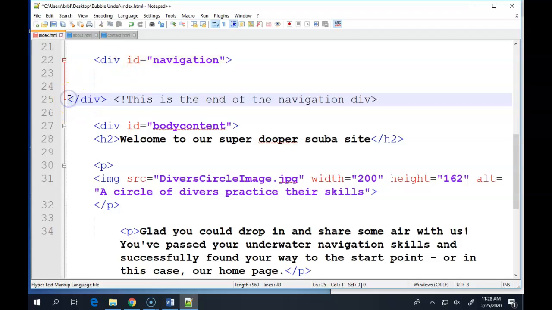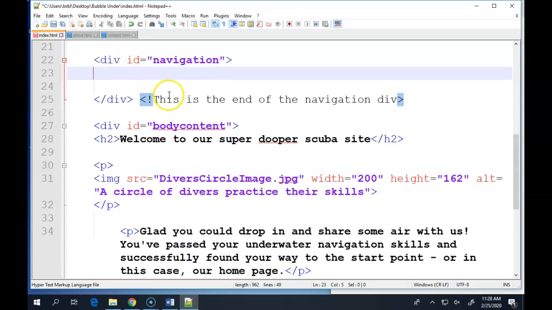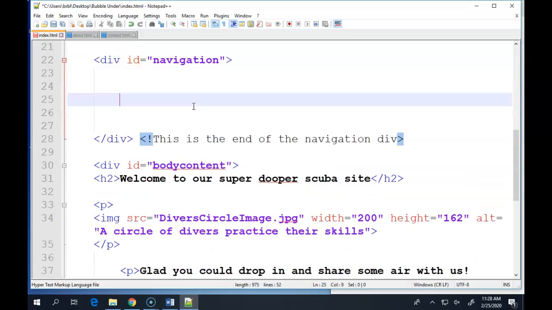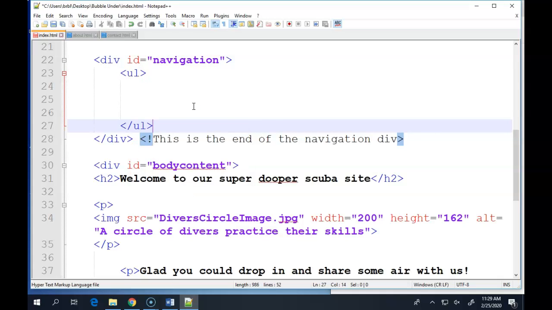So inside this div, or this clear box, we're going to put our navigation. We're going to have our navigation be bullet points that are actually hyperlinks to the different pages. So inside here, we're going to want an unordered list. That's what makes bullet points. We're going to start with a UL, and then go down a few lines and close out slash UL, so we don't forget.